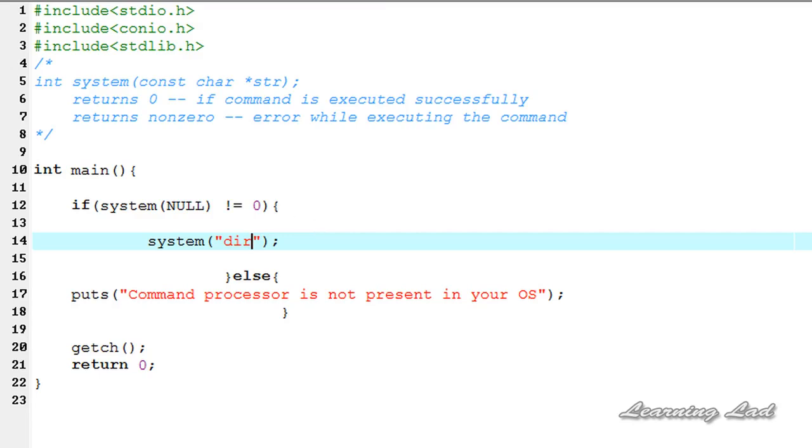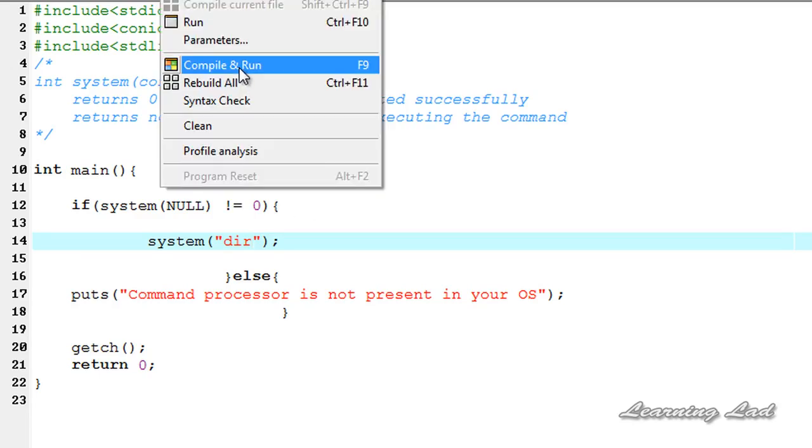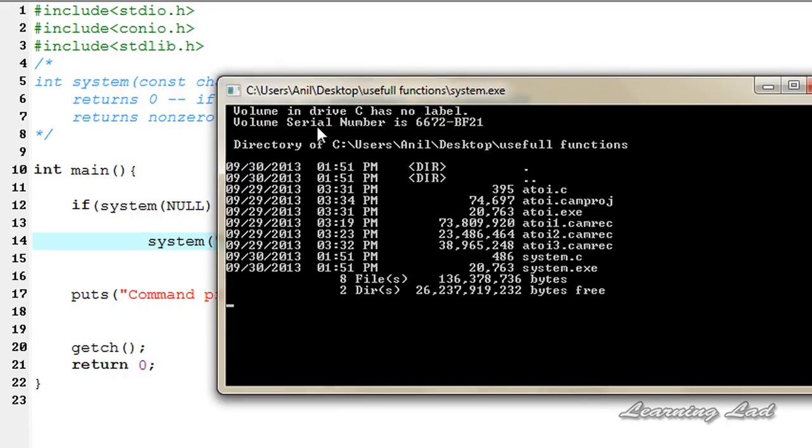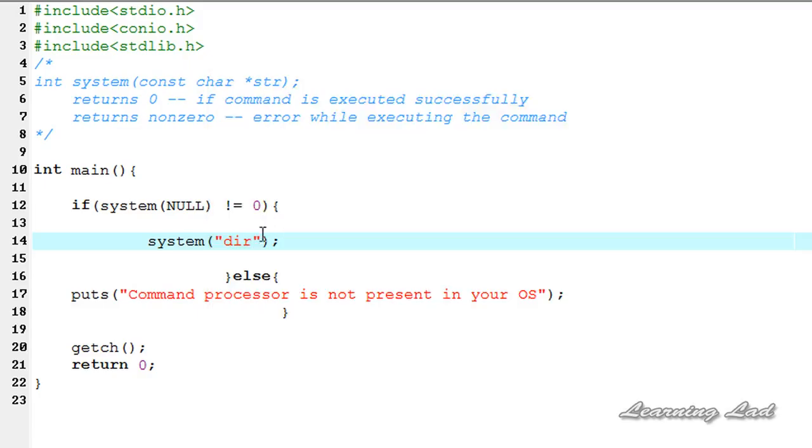So I'm gonna save this one, compile and run. You can see here the output of this dir command is listed. It just lists the files and folders present in the current working folder, which is C users Anil desktop useful functions, and these are the files present in that folder. Similarly you can use this system to execute any other commands which we can do with the command prompt.